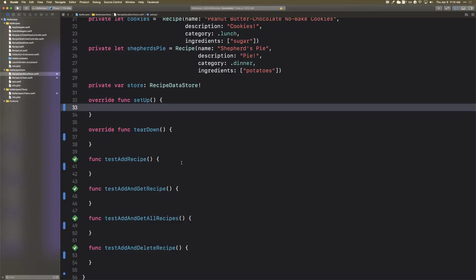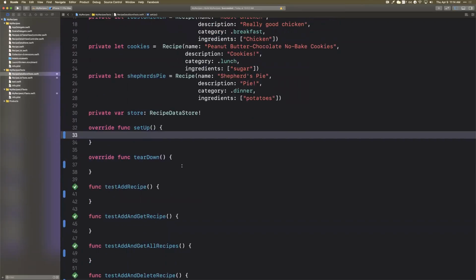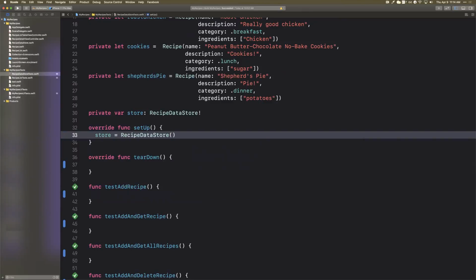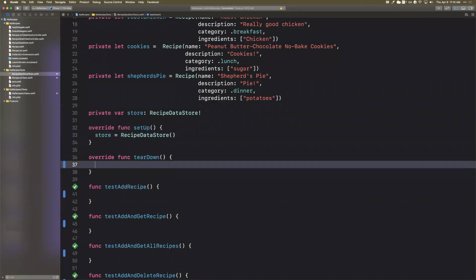Before we start, we want to initialize our recipe data store. So we're going to go ahead and do that. Pretty simple. It doesn't take in anything. And then after each test case, we just want to clear out our state. So we're just going to nil out our recipe data store to make sure that we start fresh.